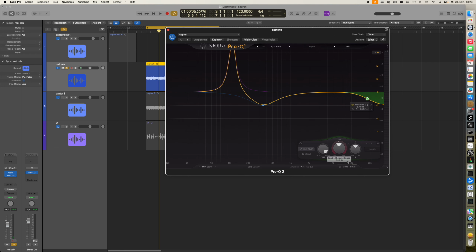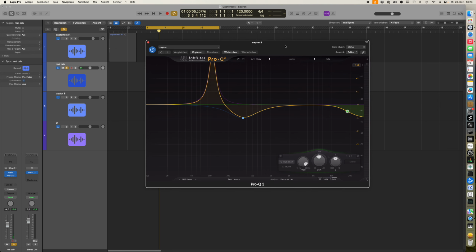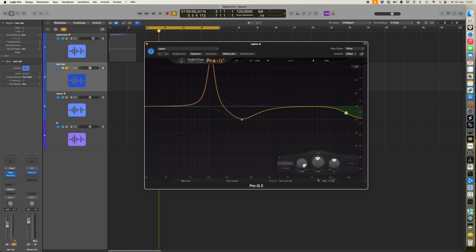So I think the settings I got me pretty much to my real cab, as close as it can be. Let's listen again.